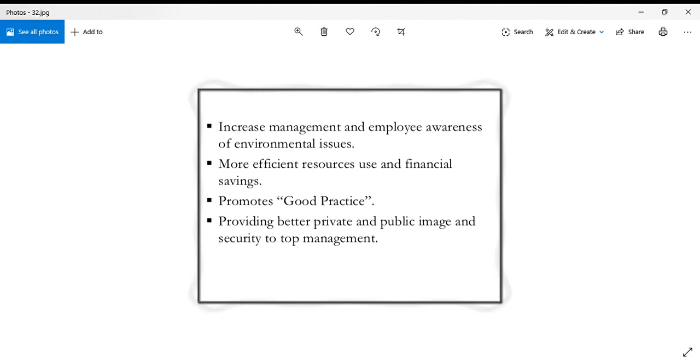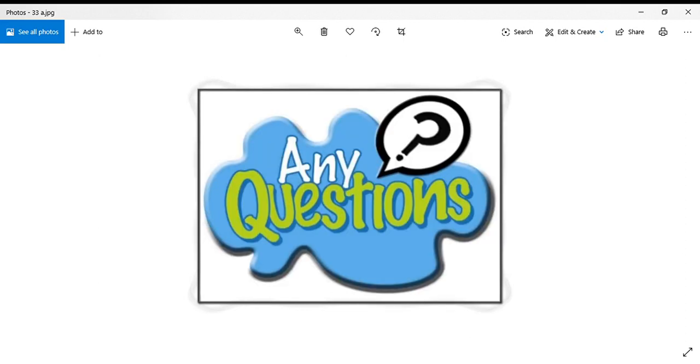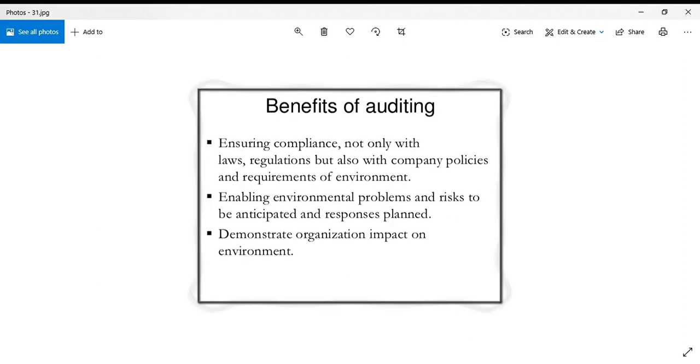Increased management and employee awareness of environmental issues. More efficient resource use and financial savings. It also promotes good practices. It also provides a better private and public image and security to top management. These are the benefits of auditing.